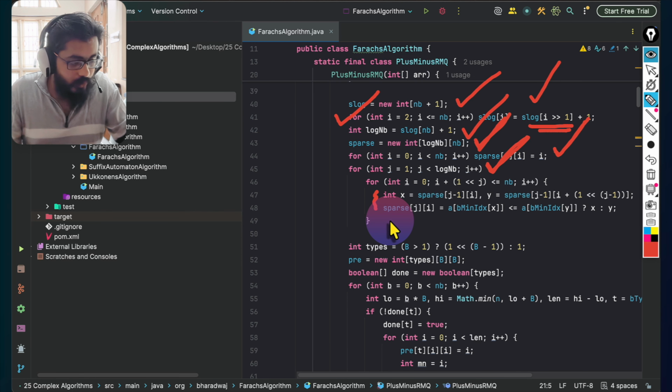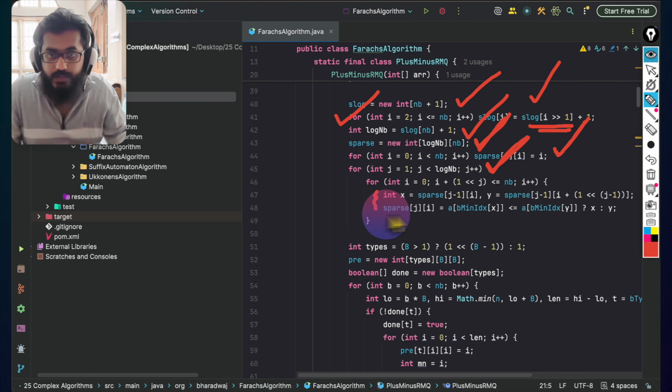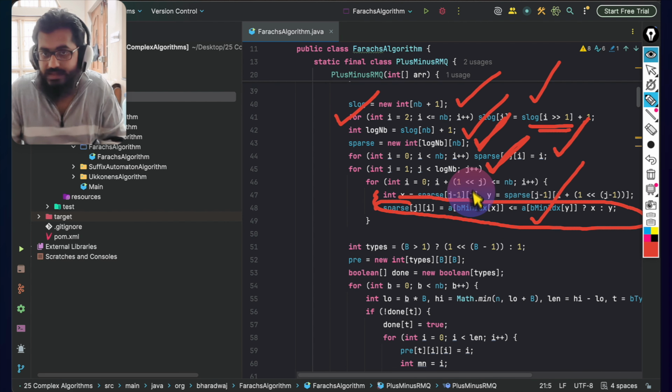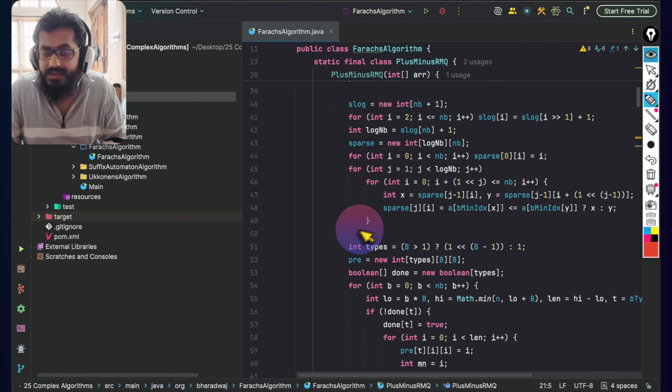Finally, what we have to do is pick the block whose representative is smaller. That we are doing within this step. So it's as simple as that. Let me delete this one. So now we are done with this part.